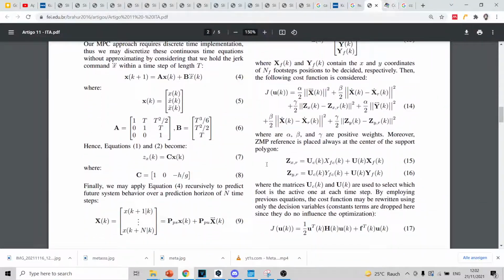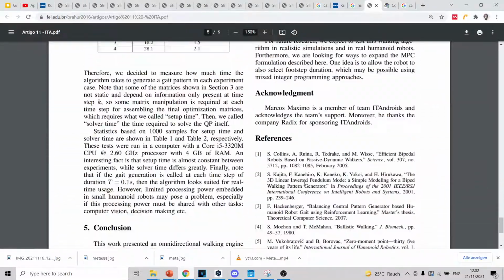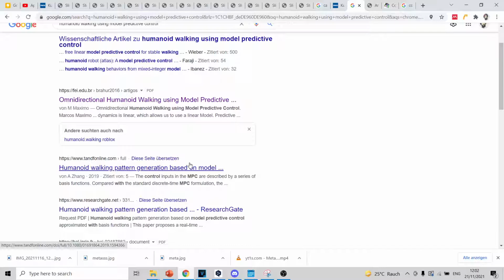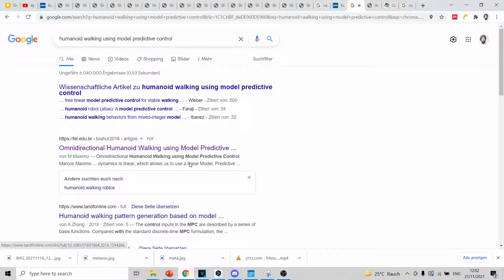Of course, this was a very quick Google search, but I think we would definitely find something. I just have a question: if we go through this model predictive control, will we be able to understand altogether the motion of robots?